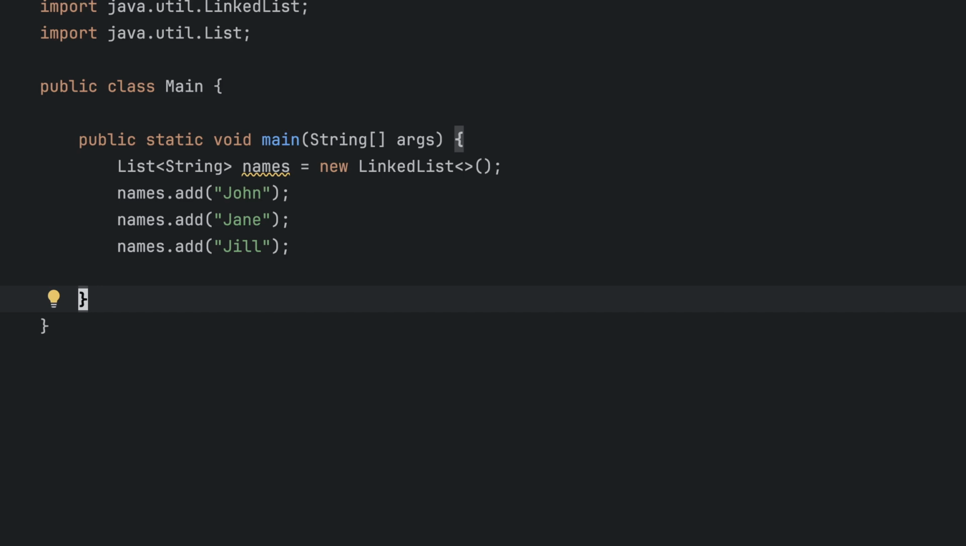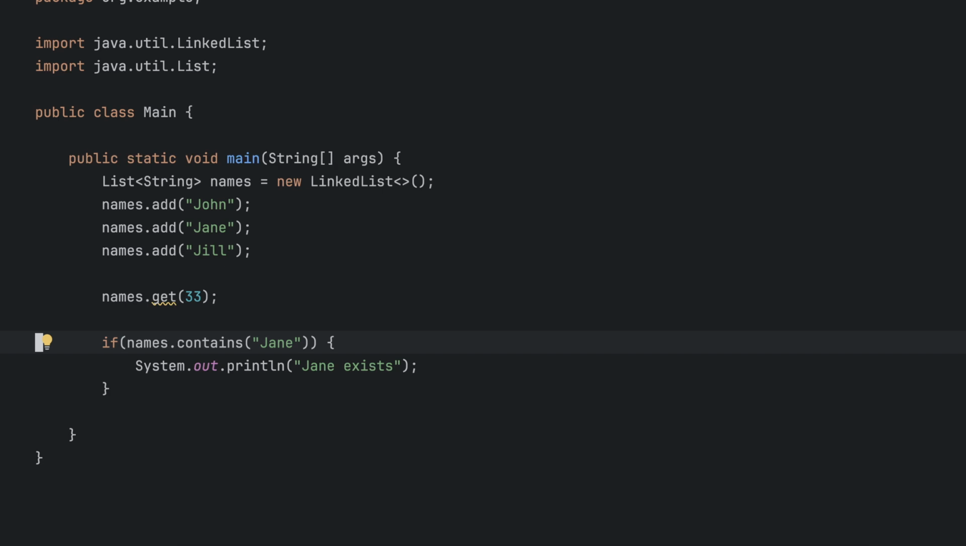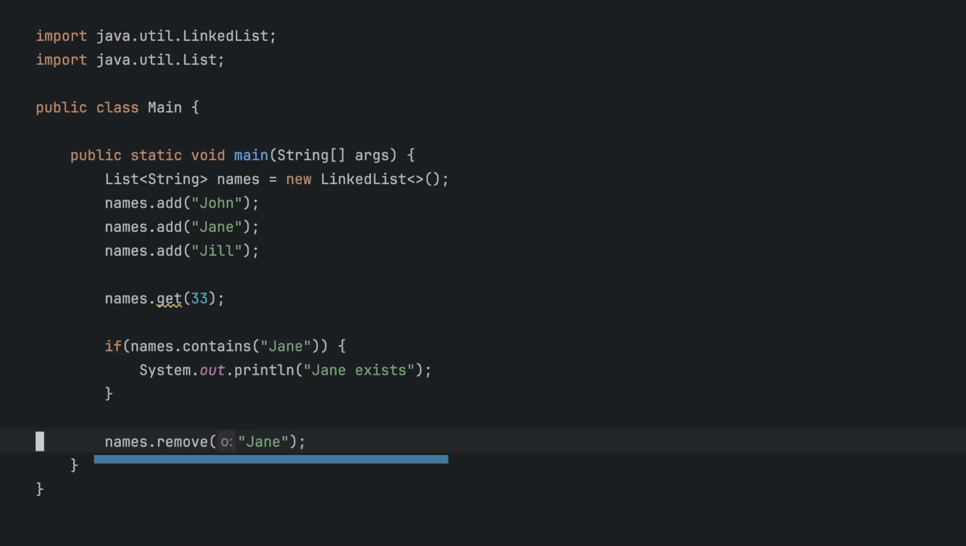Regarding the operations that we can do with LinkedList, we can use add to add a new element into the list. We can use get to get an element based on its index. We can use contains to verify if a specific object is in the list, and also we can remove an element by passing its object.